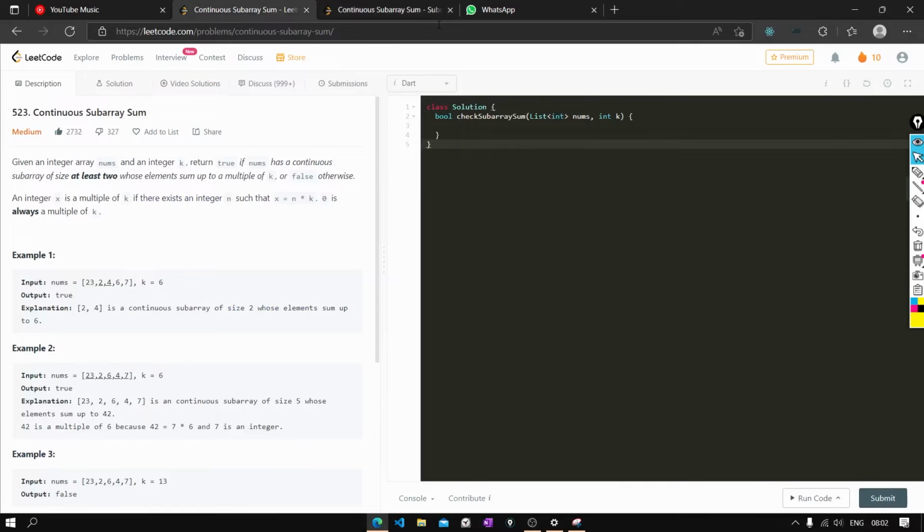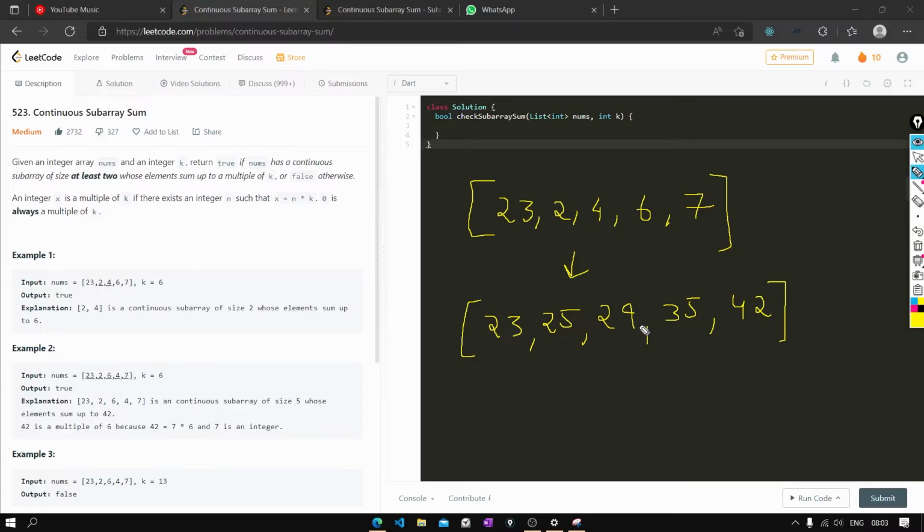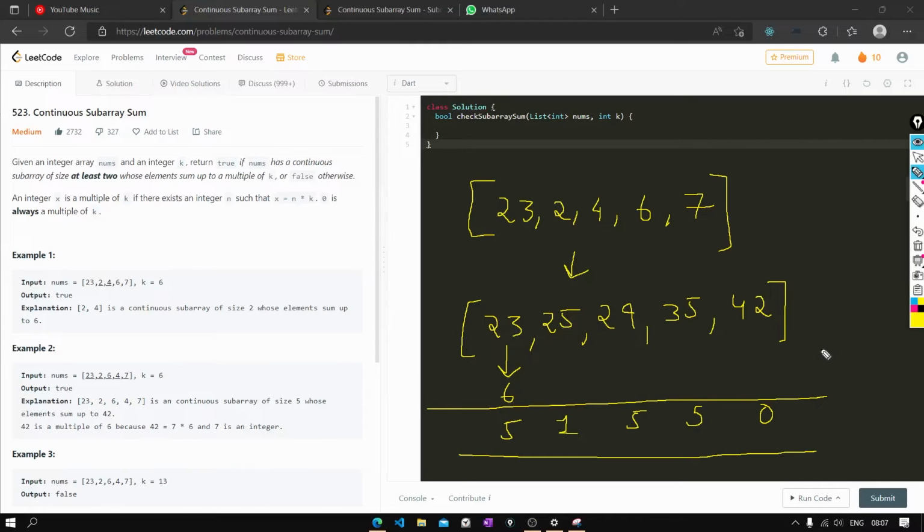So how can we optimize this? What we are going to do in this problem is use the prefix sum. The prefix sum of this array will be this one, and if we divide all the elements by 6, you will get these things. So this will be the result after dividing it by 6.